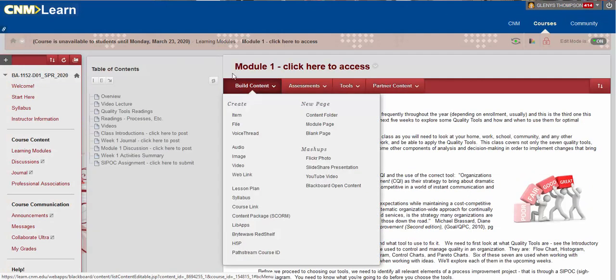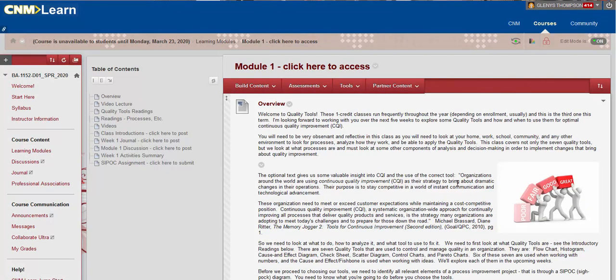So, okay. These 1 credit classes, there used to be 7. Now there are 3. The other 4 were pulled into 1 class, and I haven't seen it at all. But anyway, these 3, this is the third one of the 3, and as I said, the other 3 are running during intersession. But anyway, what I want you to do is look at your work, your home, your school, your community, any other place for any kind of processes. Analyze how they work and then be able to apply these quality tools.